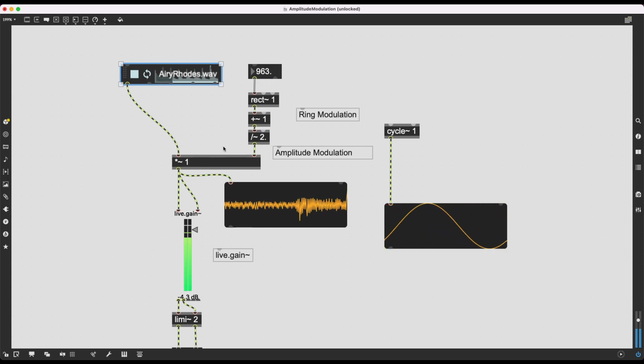Wow, that is really freaky. And of course I can change the frequency of the modulator wave, right? I can change the frequency of the modulator signal.